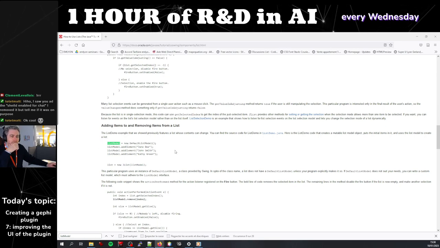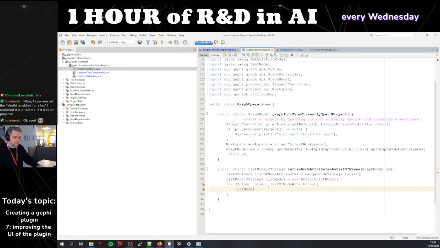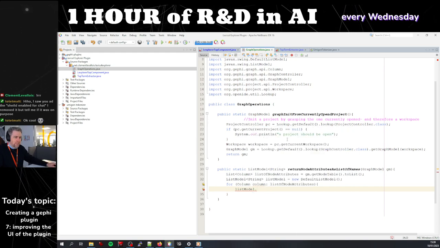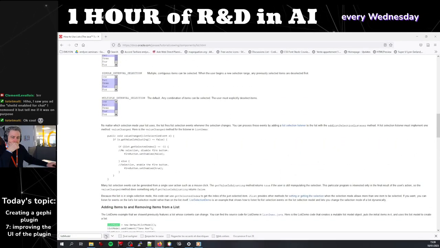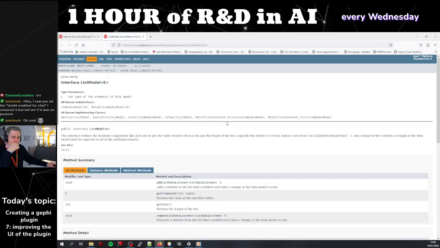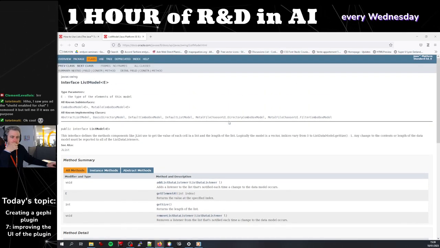List model is a new default list model and then add element. Why? Maybe there was an add element and I just missed it. Add element. I don't see it. What the hell? It's a Javax swing list model, right? I am not in the wrong. I'm going to find it. It's just that I need to understand what's going on. Yes, there is no add element. Oh, because it's an abstract class.